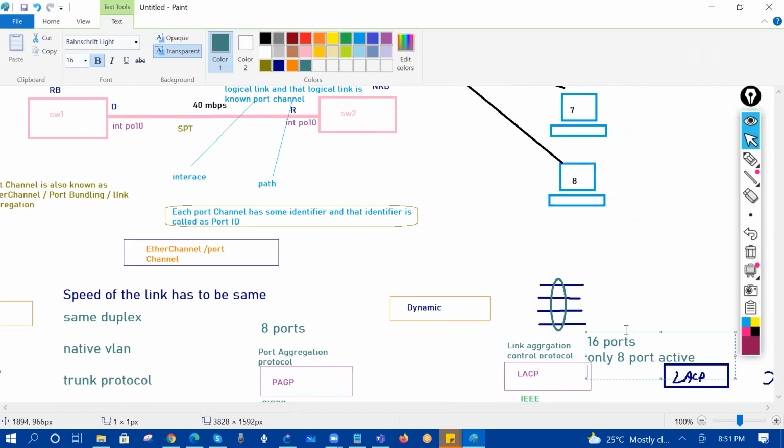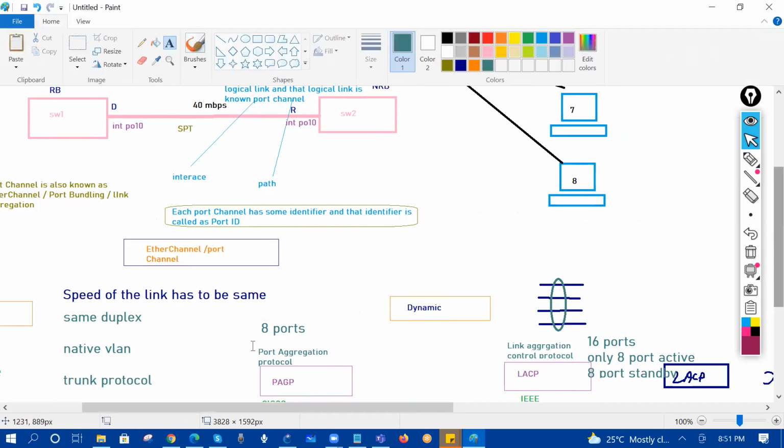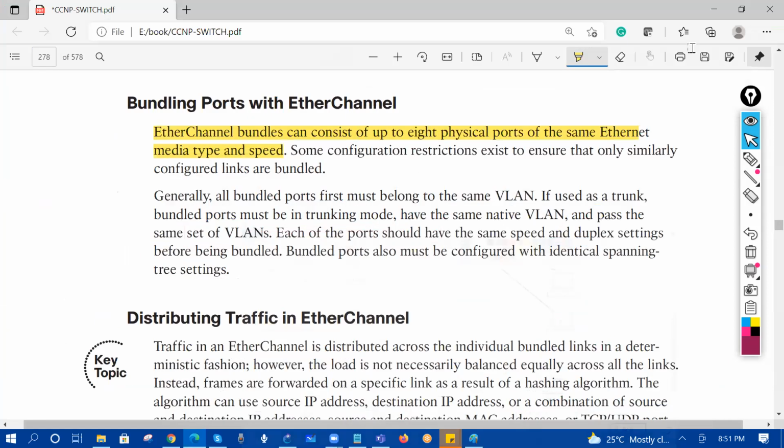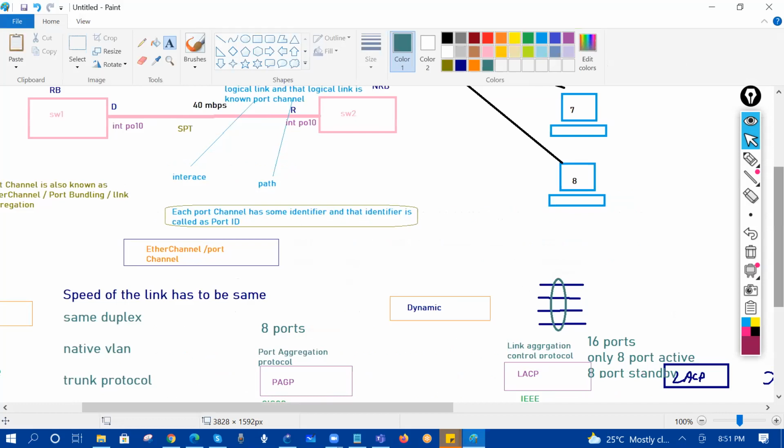And 8 ports will be standby. So at the end of the day, both are the same, because both give the same output. You can bundle up to 8 ports, and generally all the bundled ports must belong to the same VLAN. Of course, if used as a trunk, I didn't mention the VLAN. Did I mention it? Not mentioned. Same VLAN, right?